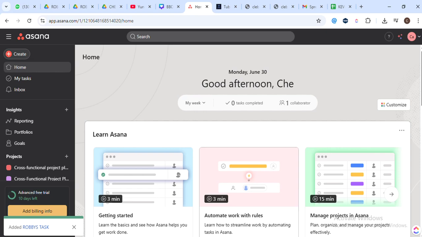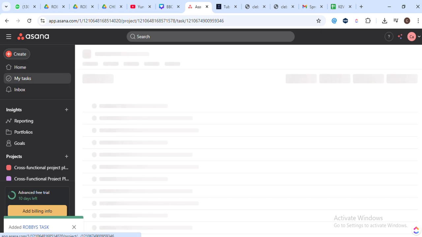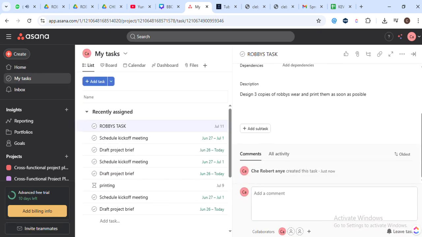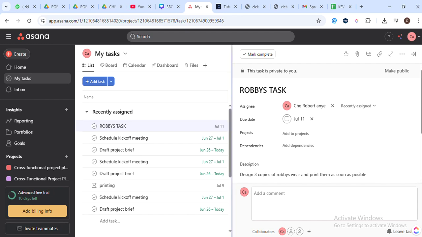As we wrap up, remember, creating tasks on Asana is about more than just listing things to do. It's about team collaboration, accountability, and productivity. It's about getting things done, and done well. So go ahead, start creating your tasks on Asana today, and take your project management game to the next level.